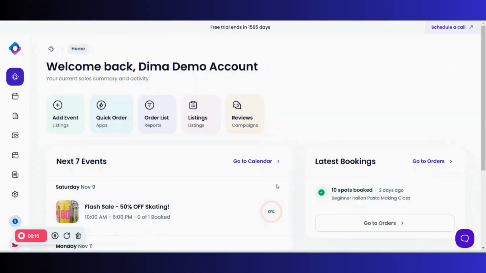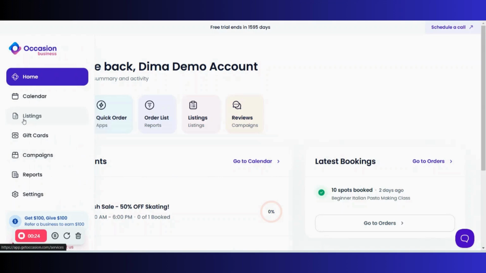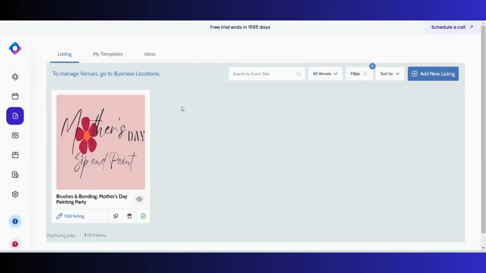Step 1. Access the listing editor. First, log into your Occasion workspace. From the left sidebar menu, click Listings. Either create a new event or select an existing one to modify.